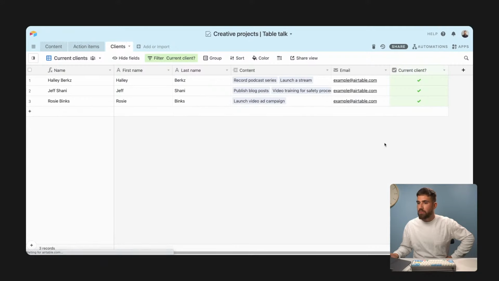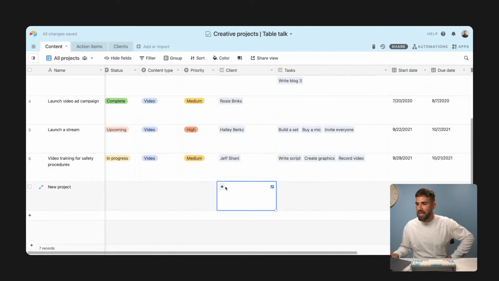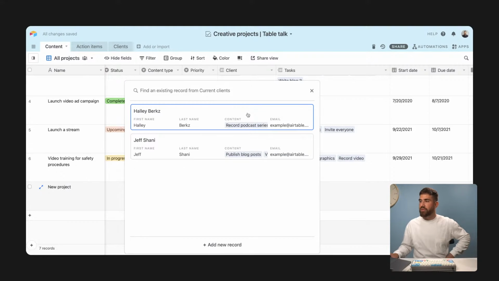If I come here and say, you know what, Rosie or Jeff or Hallie, I don't know who to pick. A little stressful. Rosie. Rosie is out. No longer a client. I come back here. I only have those two records that are now available. So that is one way to add a little bit of validation to making sure that you're linking to the right record. So second tip that I hope you'll remember, make your primary fields unique and informative.